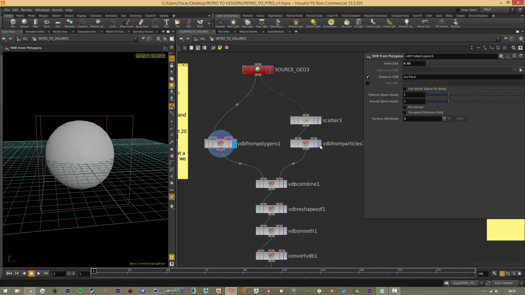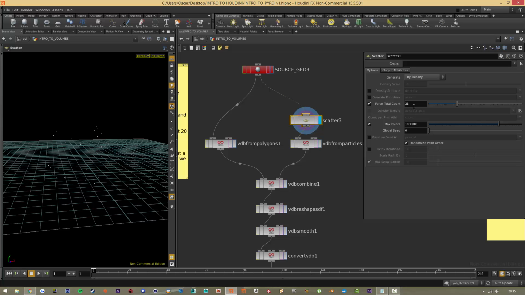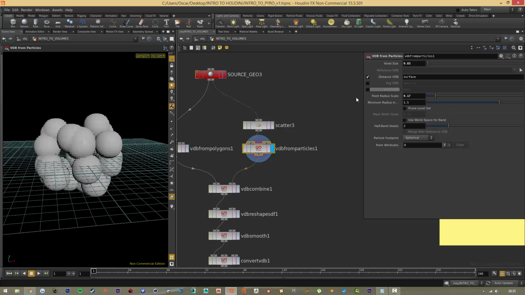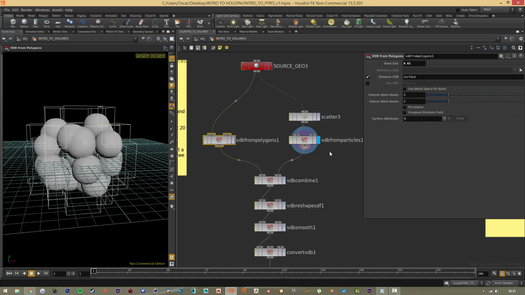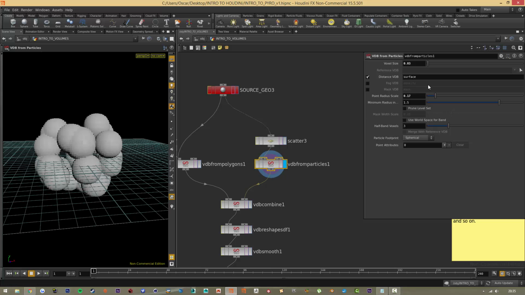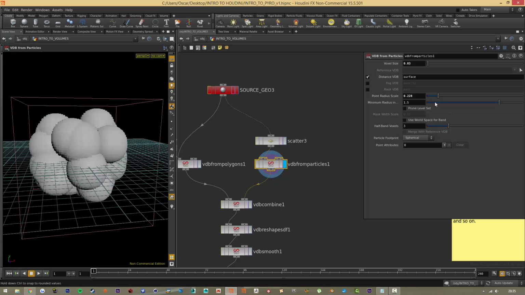Then on the other side here, we want to do a little bit different thing. We want to scatter points on the surface, 33 to be exact, and then we're going to make a VDB from particles. The VDB from particles is kind of similar to VDB from polygons. It has some other little bit different things in it, but it's kind of similar. So with the VDB from particles, you can define the point radius. This also works on p-scale.